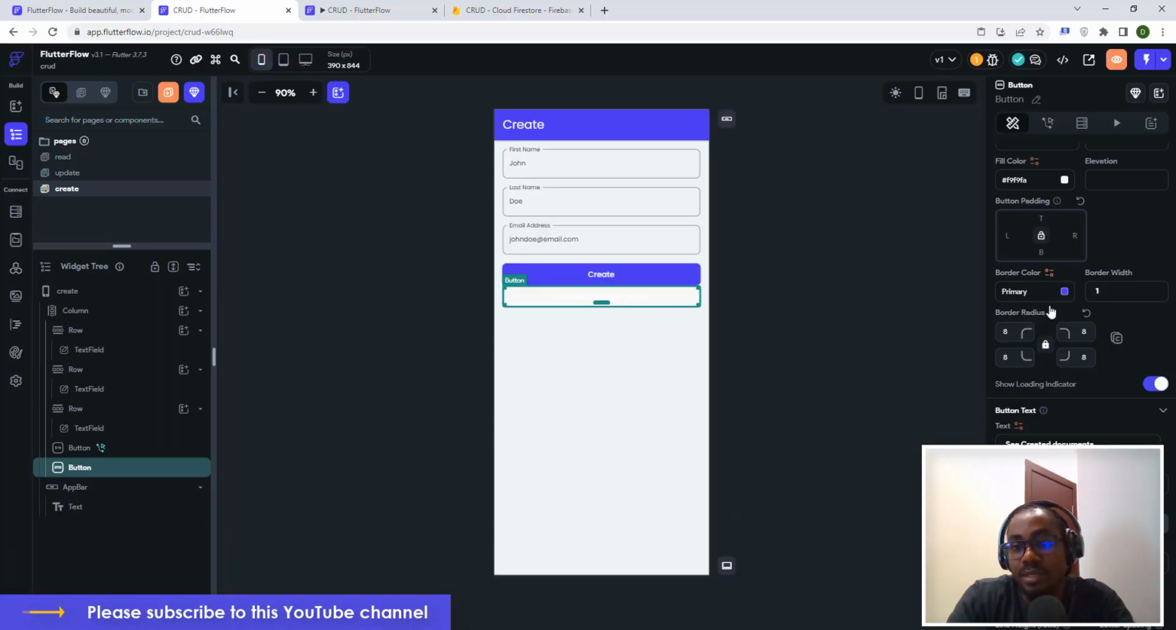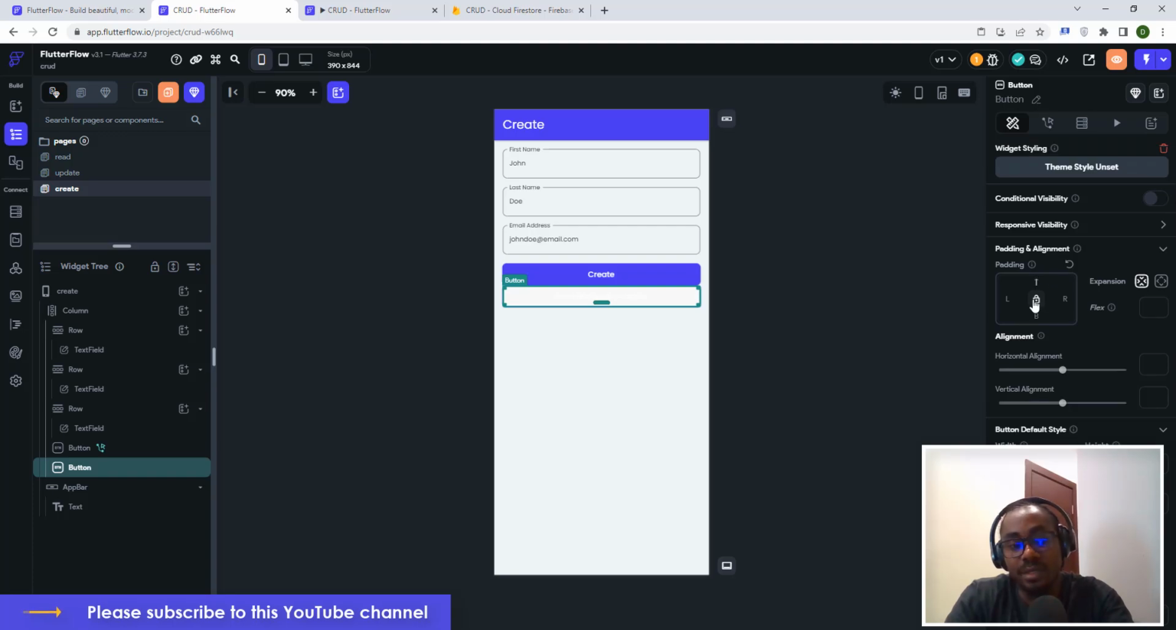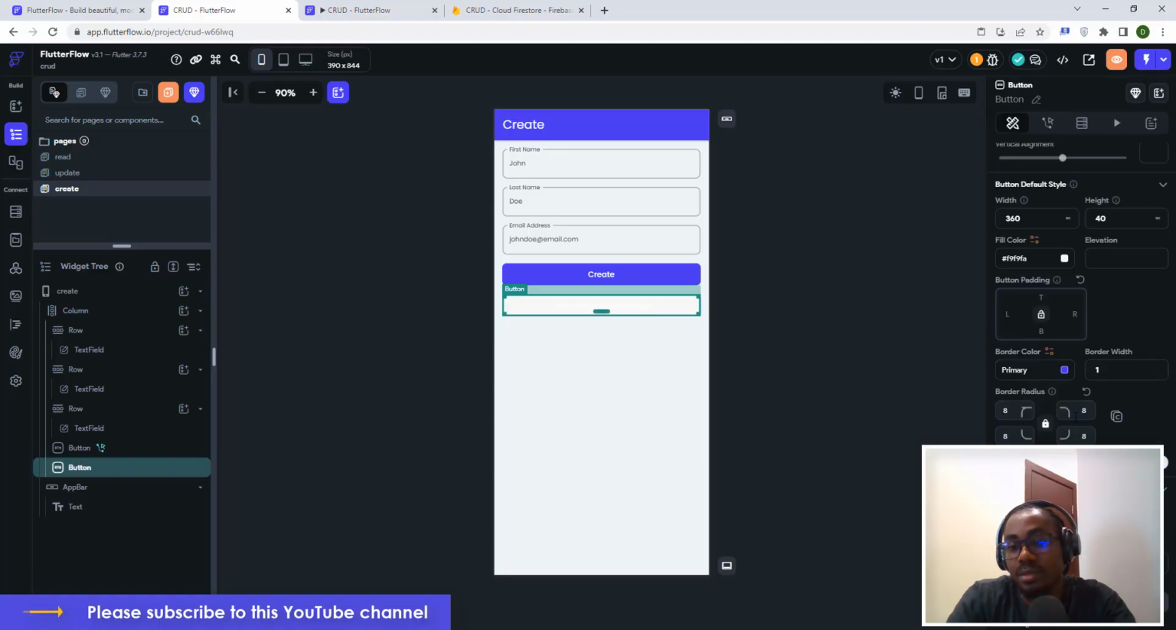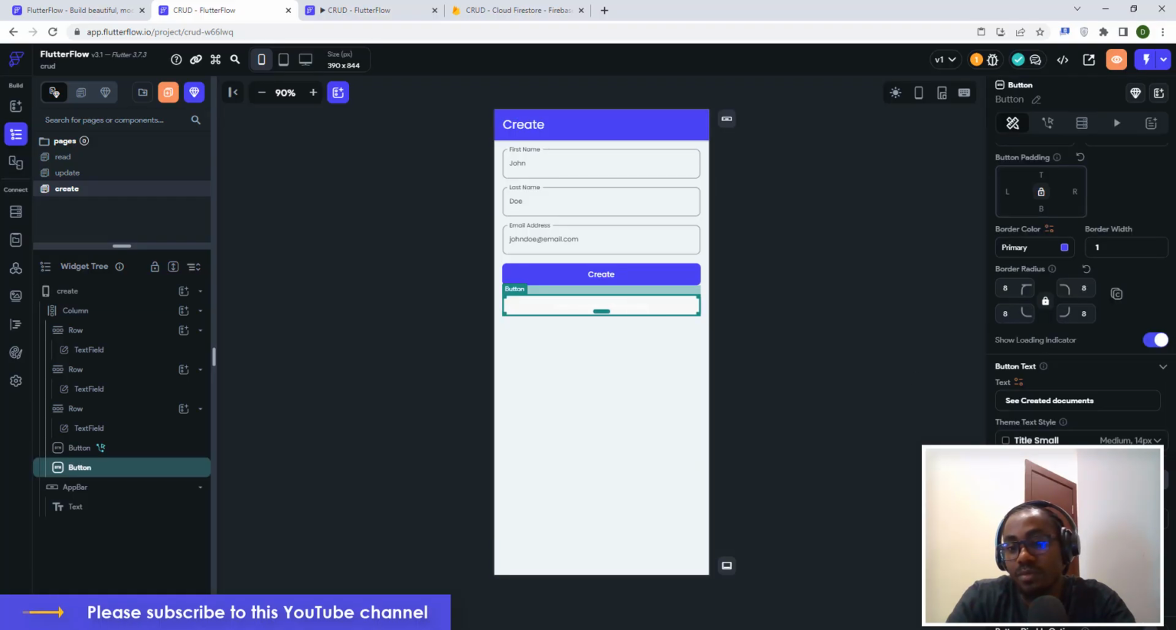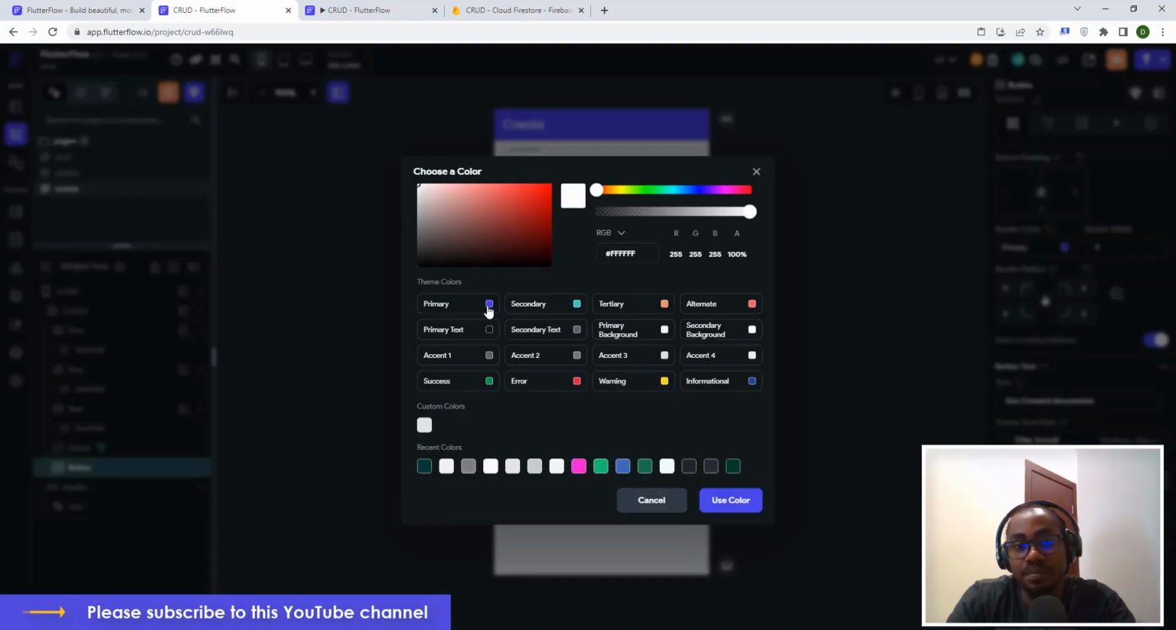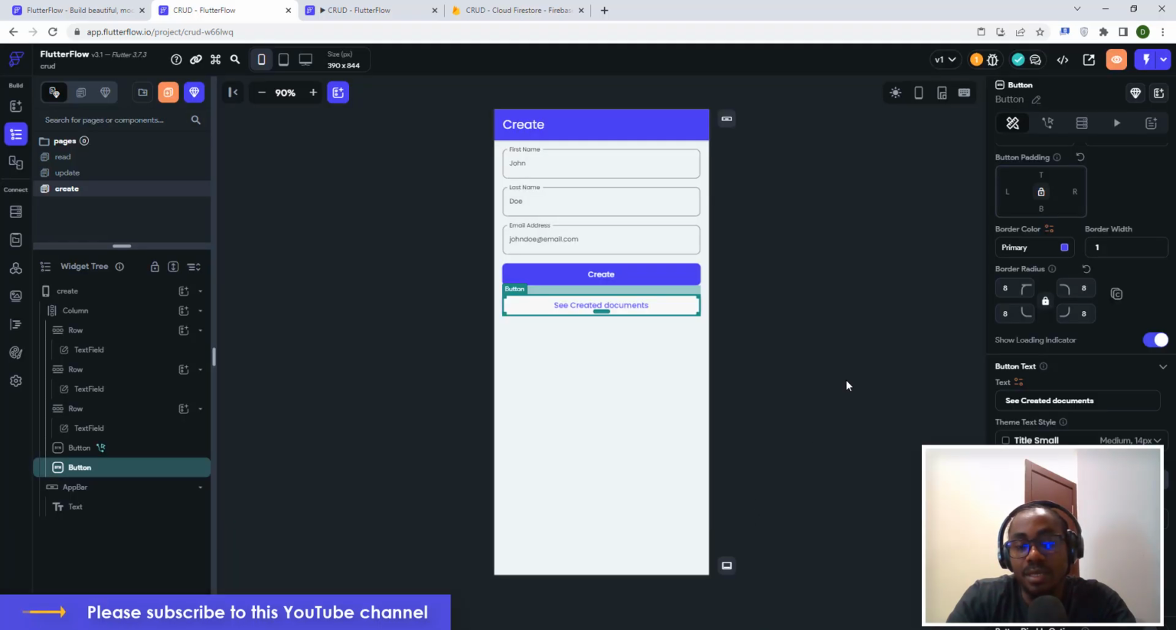Okay, and then let's give it some padding from the top. Let's say 16. Why is it like this? Why is it small? Oh, this is button padding. Let's go up a bit and then say 16. Okay, so like this works. Let's go ahead and change the text color from white to blue. Okay, and there you go.